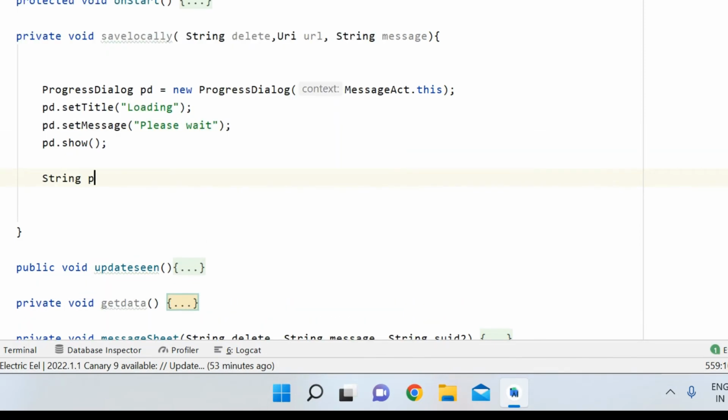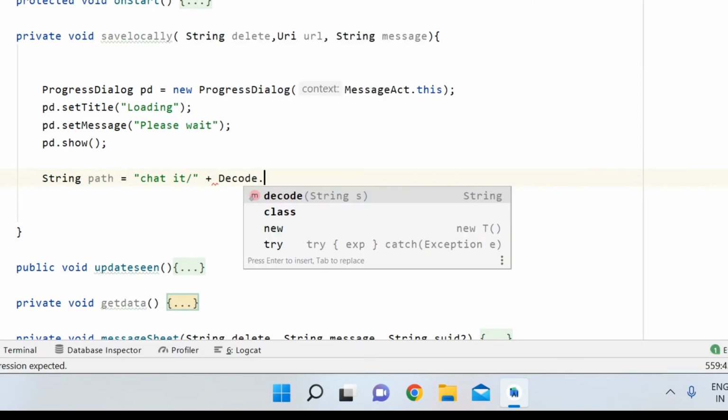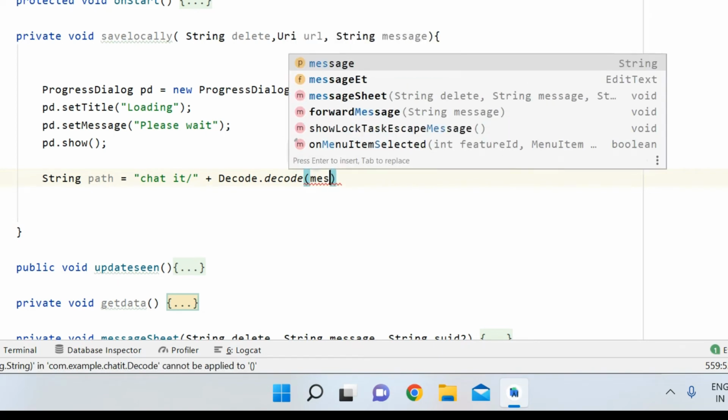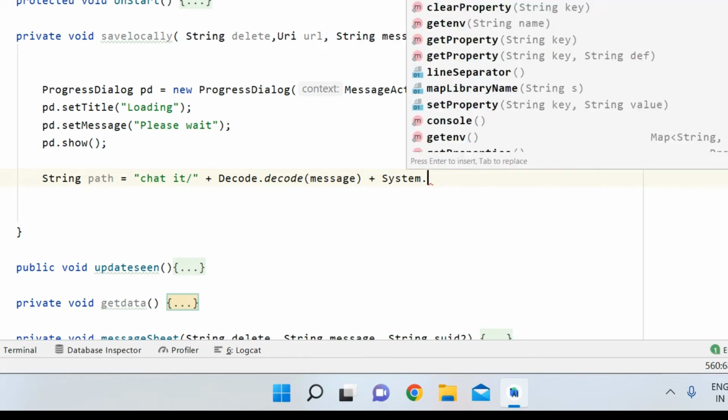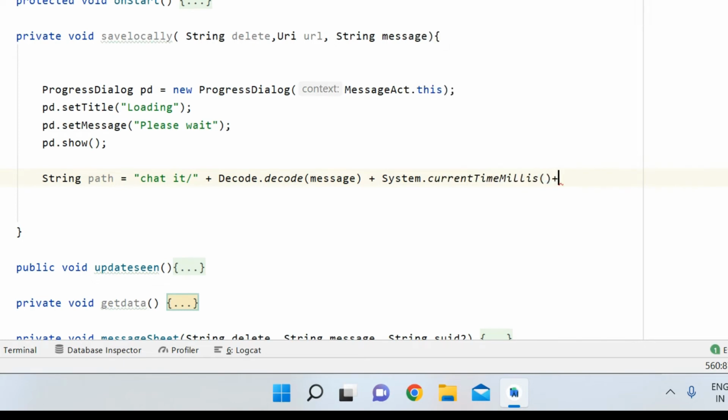Now we will create a path for where we will store the images, and from there we can retrieve it. Our application's name is Chatted. So Chatted slash, then plus the name of the file, decode.message, plus System.currentTimeMillis, then plus .jpeg semicolon. So guys, this is going to be our path: String path equals Chatted/ decode.message/ plus System.currentTimeMillis plus .jpeg.